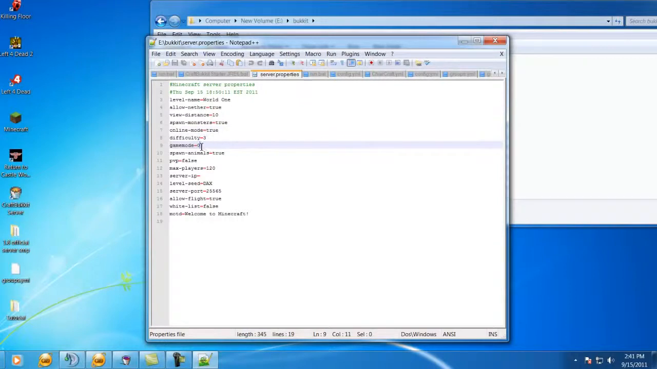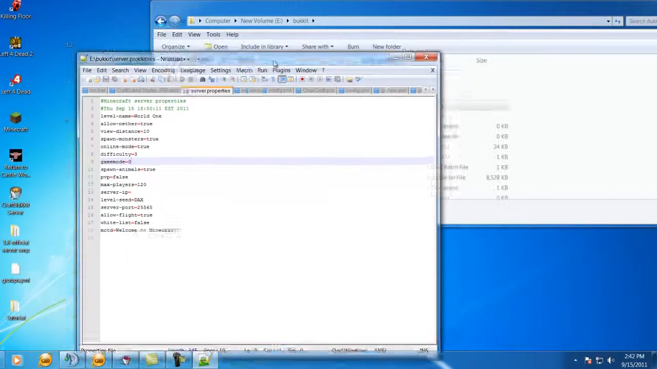Game mode, 0 is survival, 1 is creative. Spawn animals, keep that to true. PvP, if you want PvP, that's up to you. Max players, I have it set to 120, but that's only because I have 6 gigabytes of RAM dedicated to the server. For the server IP, just leave it blank, don't put anything there. Level seed, I use this seed, it's capital DAX. It's a really cool seed. Server port, I left default. Allow flight, I set to true, which I'm thinking I might set to false. Whitelist is false, and then message of the day, I just left it generic, welcome to Minecraft. But you can change that to whatever you want.